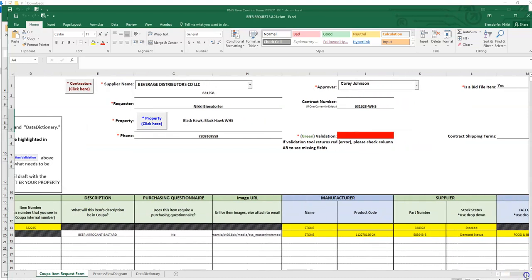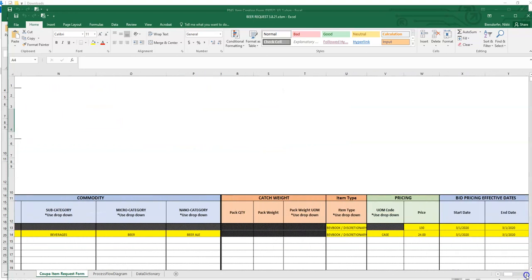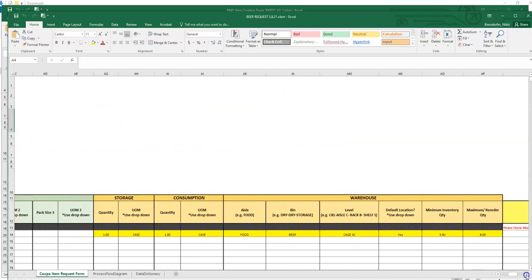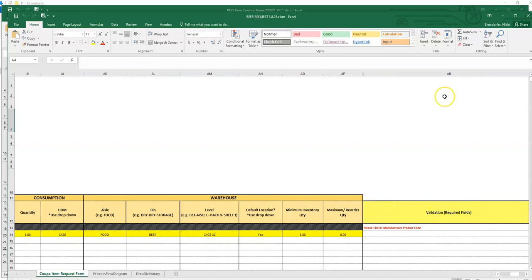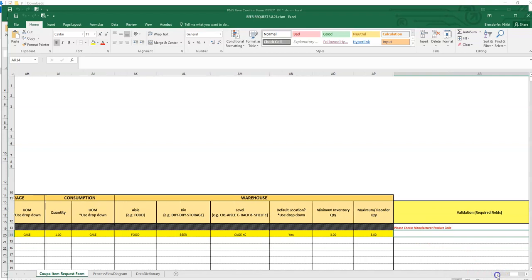Okay, what I'm going to do is I'm actually going to scroll all the way over to the right to the end of this form, and under the validation field in column AR, it's going to say, please check manufacturer product code. In this field, it will tell you what you're missing to be able to get from red to green. That's why it is important. This is basically just asking you all those questions that e-procurement would ask you if the validation button didn't exist, okay?